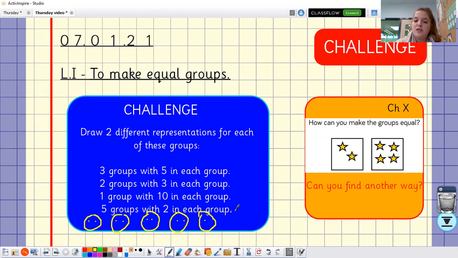And then I could even challenge myself at the end to count the total. So I'm going to use my counting skill from yesterday to count the total. See if you can count in 2s with me. 2, 4, 6, 8, 10. So altogether for my bottom one there, 5 groups of 2 would equal 10.